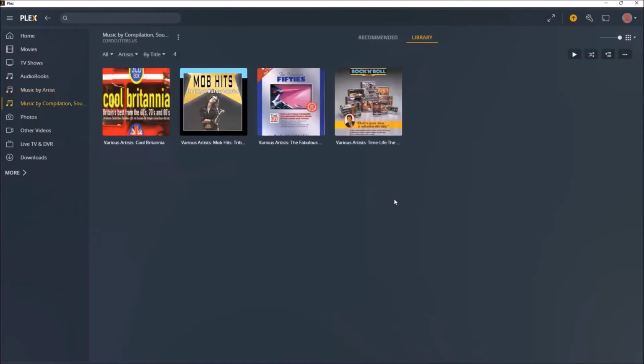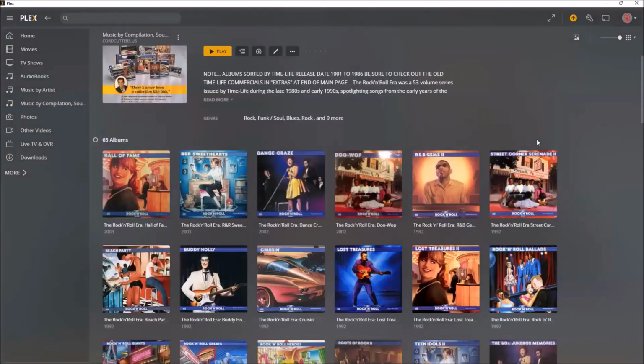Music by compilation. Again, my server CordCutter One had that library in there, and I added a few things here. My Mob Hits collection, Cool Britannia, my Fabulous 50s collection, and I went ahead and put in my rock and roll era.